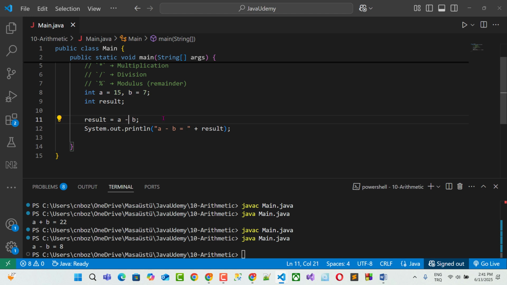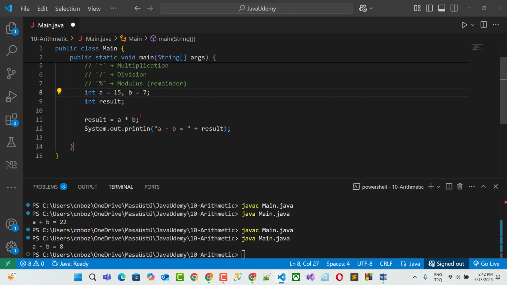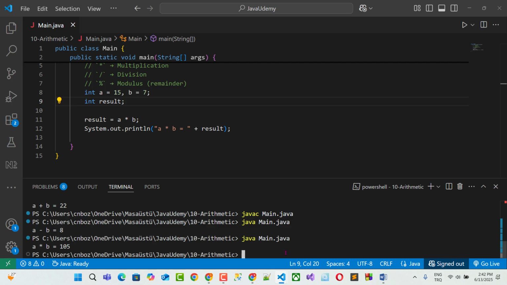So we can use this logic for multiplication and division. For example, let's do the multiplication operation. Result equals a times b, and then I say a times b equals this result. Okay, let's run it. You see a times b equals 105. Super.